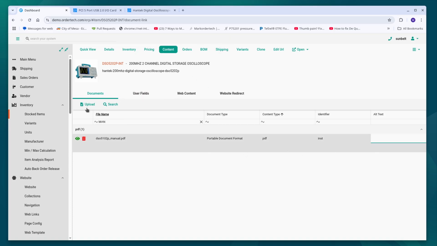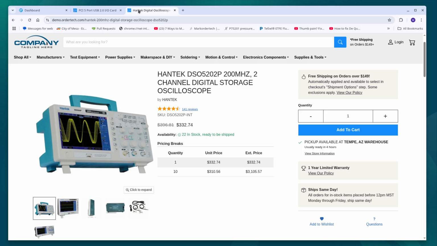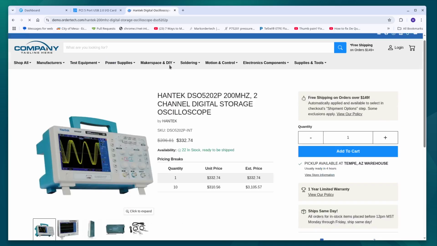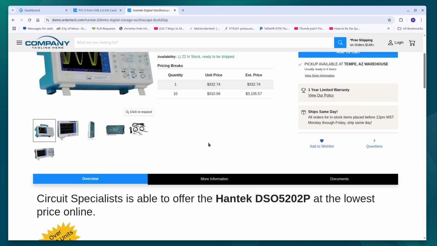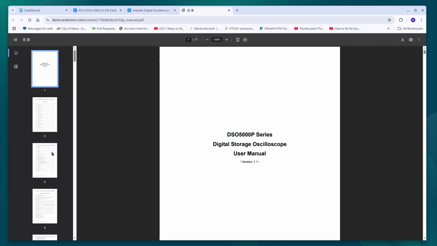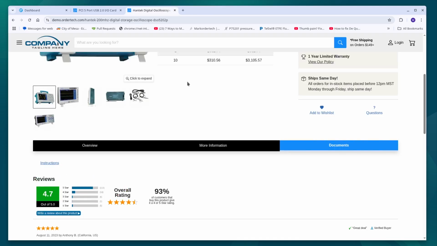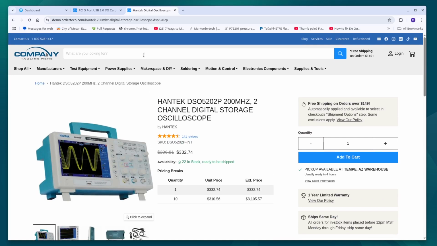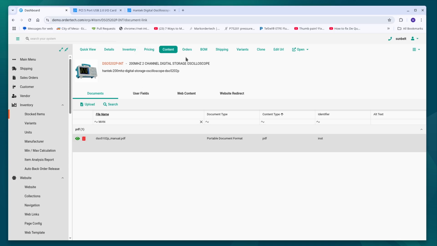Now, if I go back over to the website and I reload the page, now I have documents right here. So I can click on documents, and there's the instruction manual right there, and I can just open it and read it on the screen. So now all my customers can get access to the instruction manual. That's just, in a nutshell, really quick. We can look at some other stuff too, real fast.